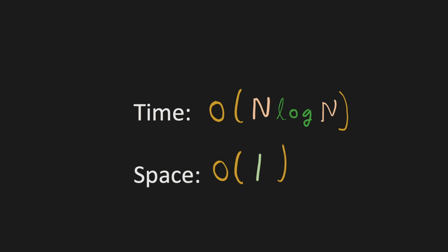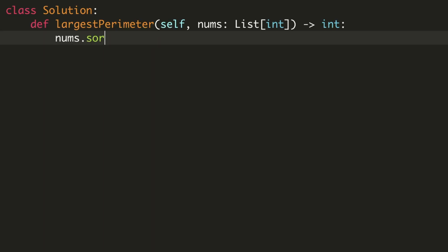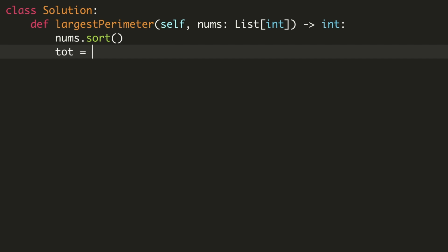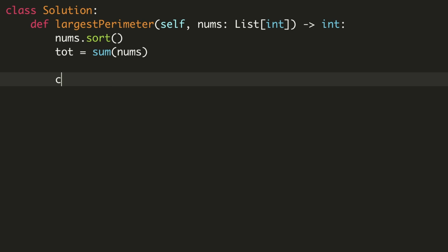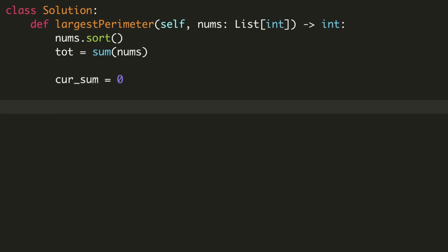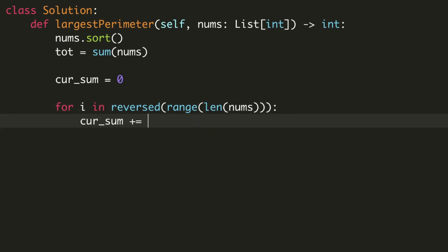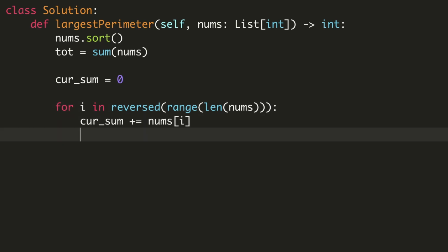Let's implement our solution. The first thing that we'll do is sort our array, and we'll keep a variable to store the sum of the array. To calculate the sum of the right side, we'll keep a variable and initialize it to 0. Since we have to access the largest elements first, we'll write a for loop in reversed order. We'll add the current value to the sum of the elements on the right, and to find the remaining sum, we'll subtract this from our total sum.